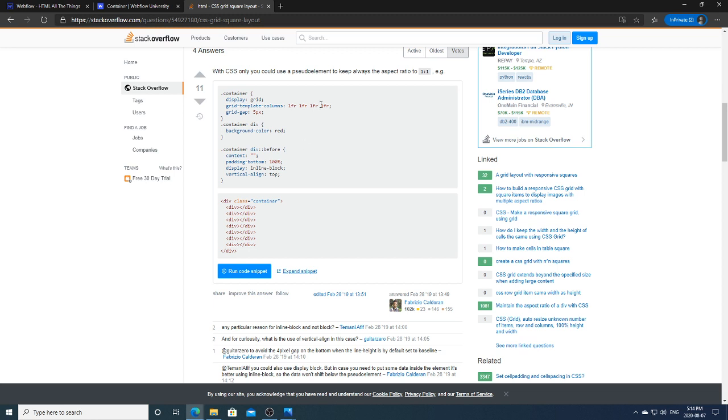Okay. Well, let's just see if we can emulate this. Because I've never used these controls even in Webflow. I've never used these controls.